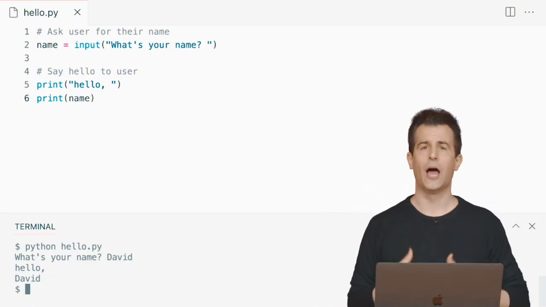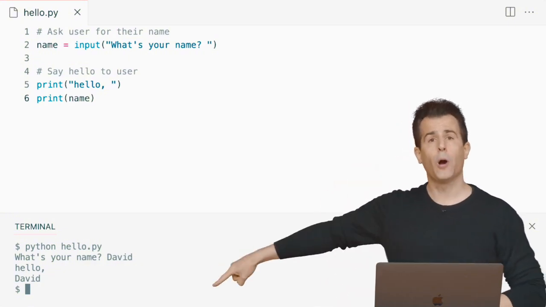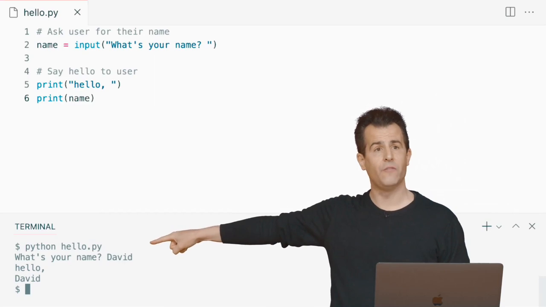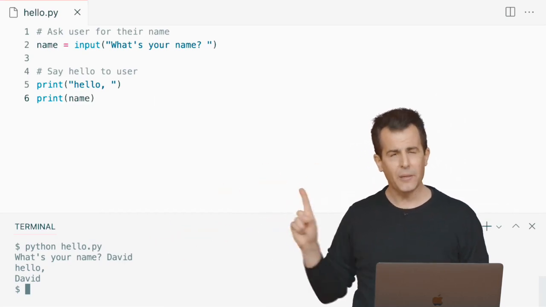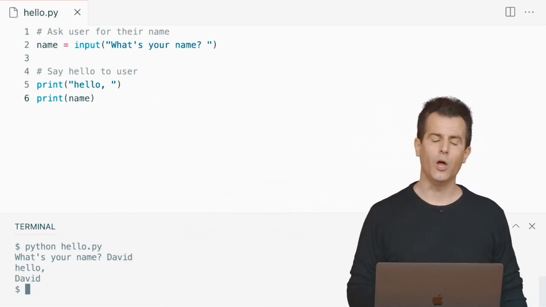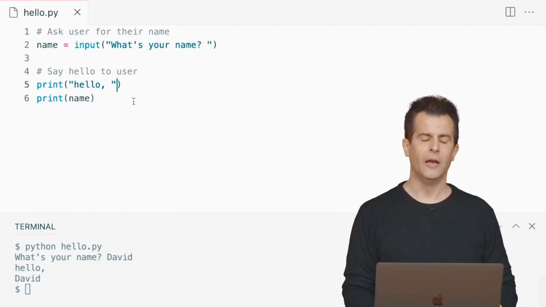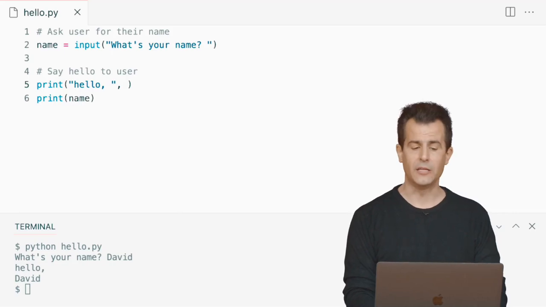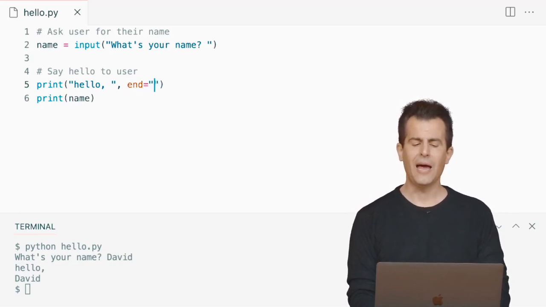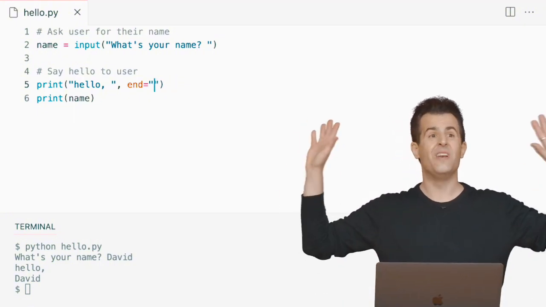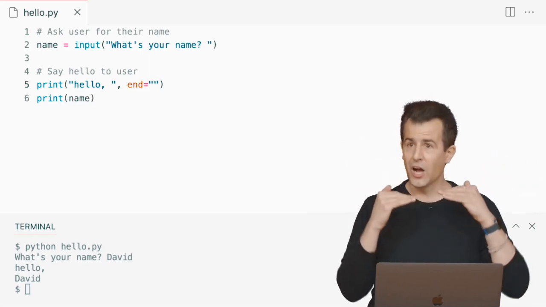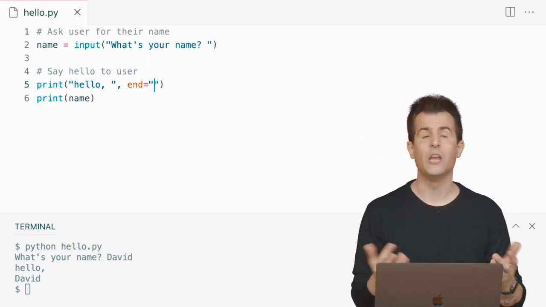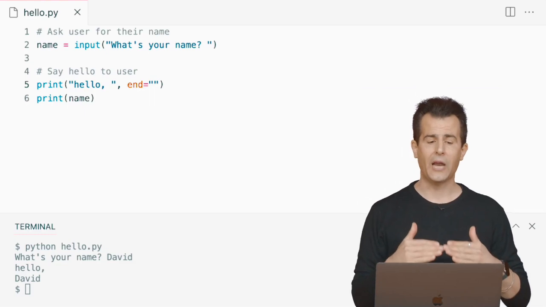Let's see if we can leverage this now to solve that original problem. The original problem was this: I don't like how hello, David is on 2 different lines. That's happening because print is automatically printing out a new line. So let's tell it not to do that. Let's pass a second argument to the first use of print, saying end equals quote unquote, not \n, which is the default. Let's make it quote unquote nothing else. Let's override the default value so there is no new line. There's literally nothing there. And let's see what happens.